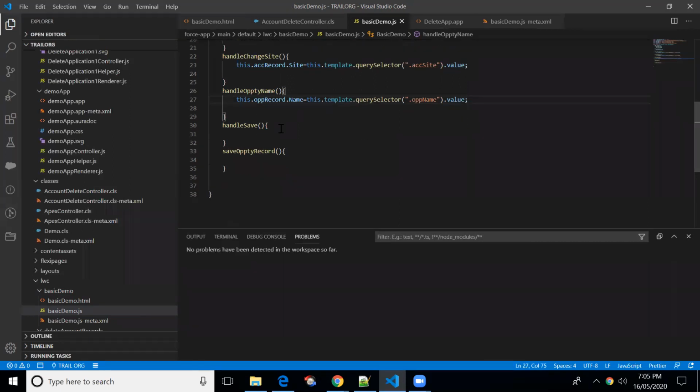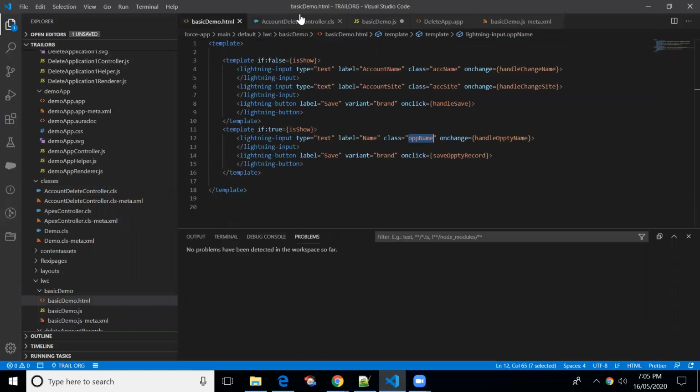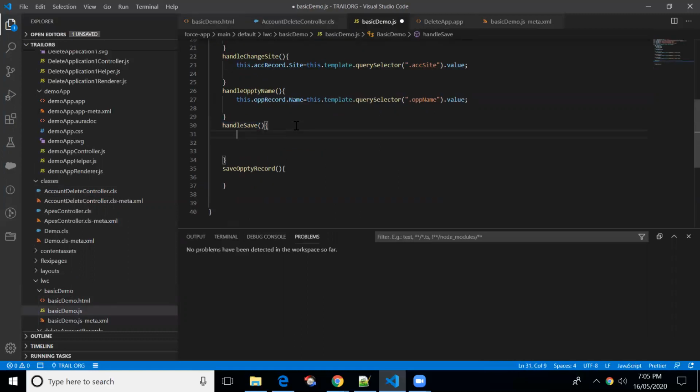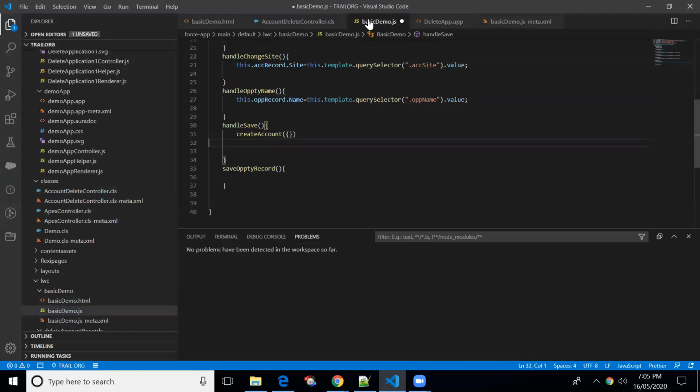Handle save. Once the user clicks on save, I'll execute this method. What is the method name? Create account. We need to pass the value. We have one parameter, and for this parameter we'll pass all the input field values. What is the parameter name? ACC. For ACC, I'll pass this dot ACC record, where the whole data will be present.